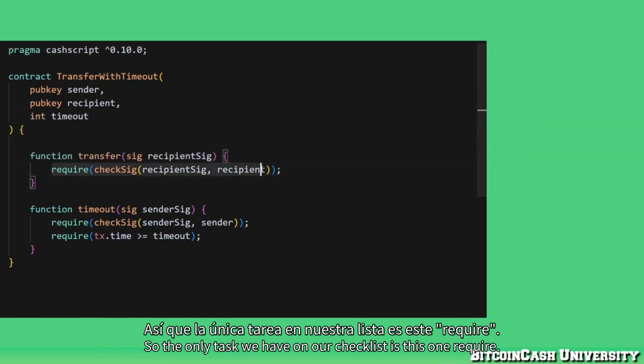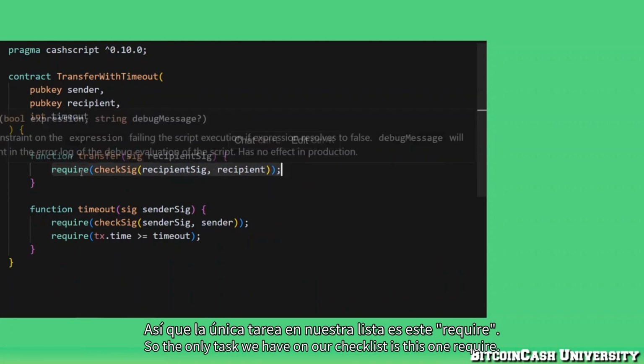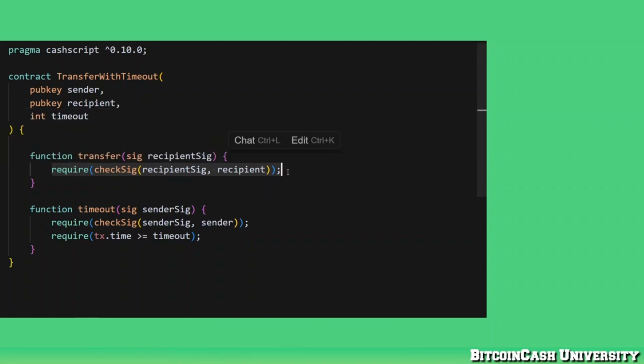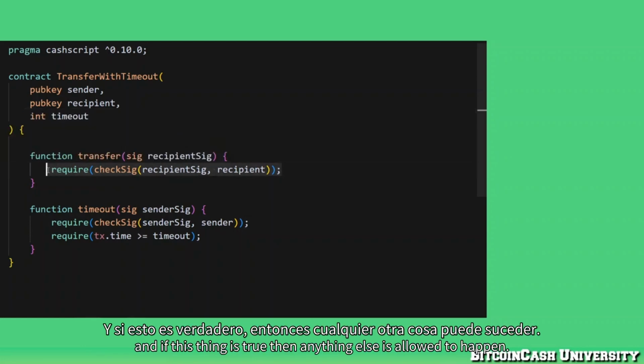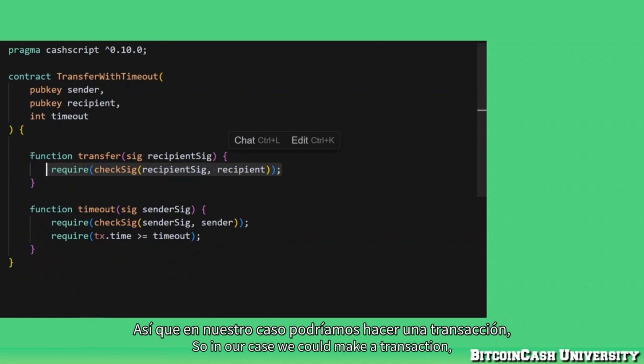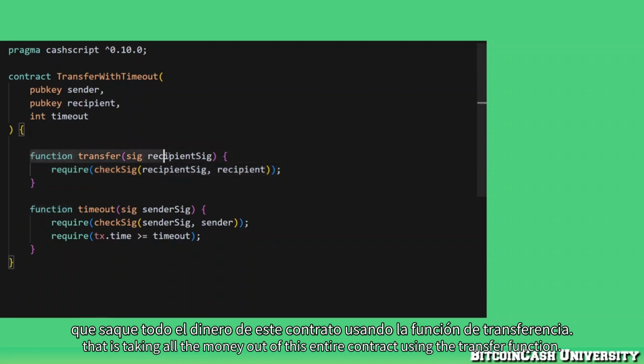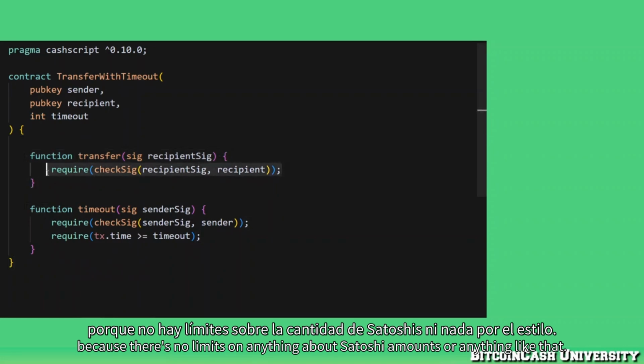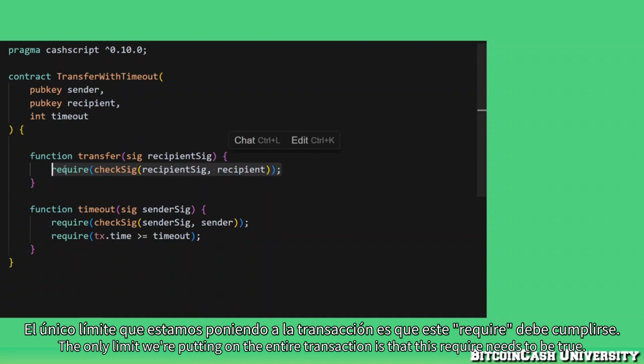So the only task we have on our checklist is this one require. This thing must be true, and if this thing is true, then anything else is allowed to happen. So in our case, we could make a transaction that is taking all the money out of this entire contract using the transfer function, because there's no limits on anything about Satoshi amounts or anything like that. The only limit we're putting on the entire transaction is that this require needs to be true.